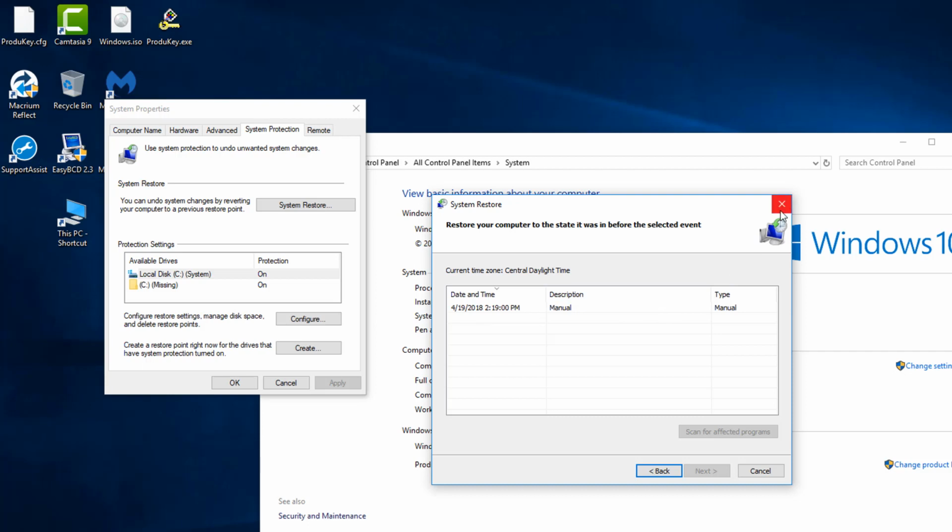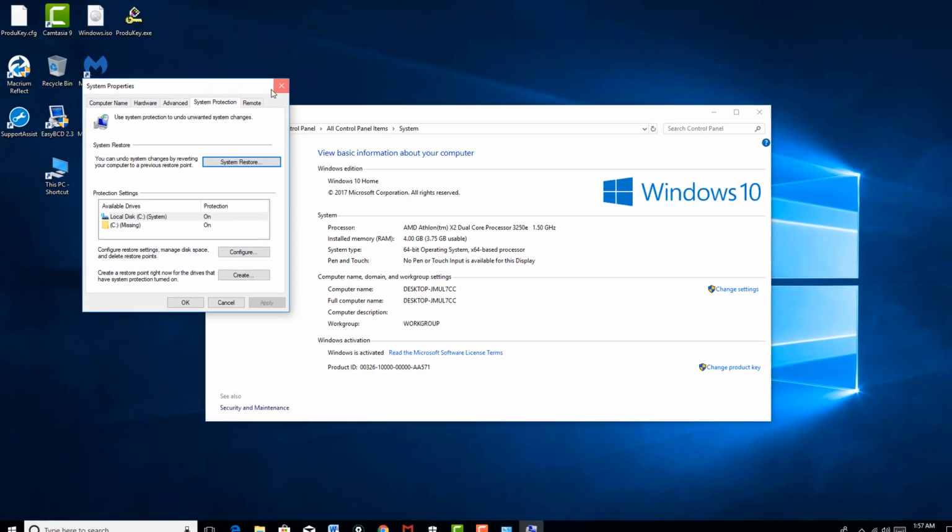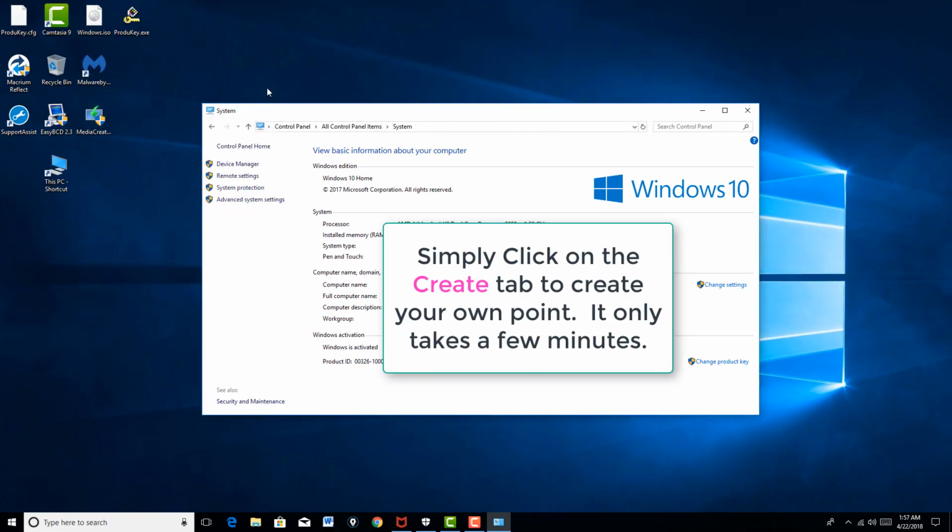But like I said, I would recommend that you create some, especially if you feel your computer is working fine on that particular day.